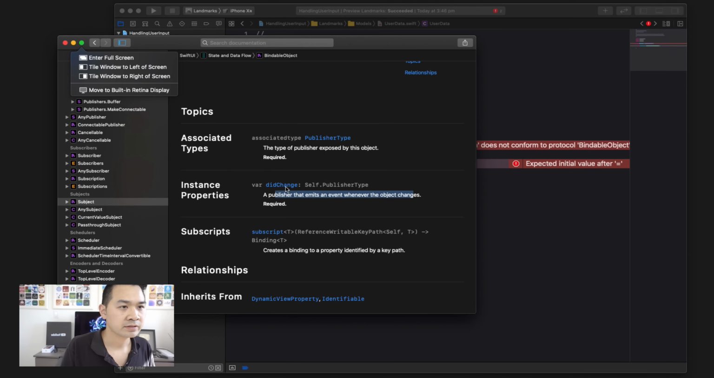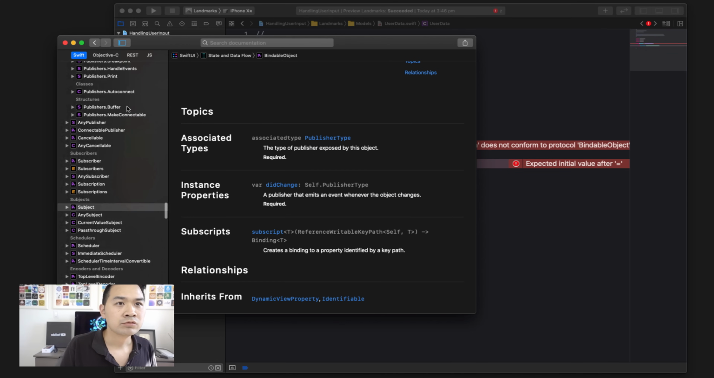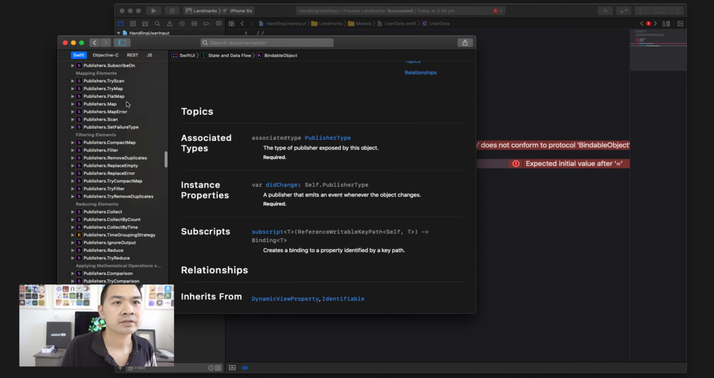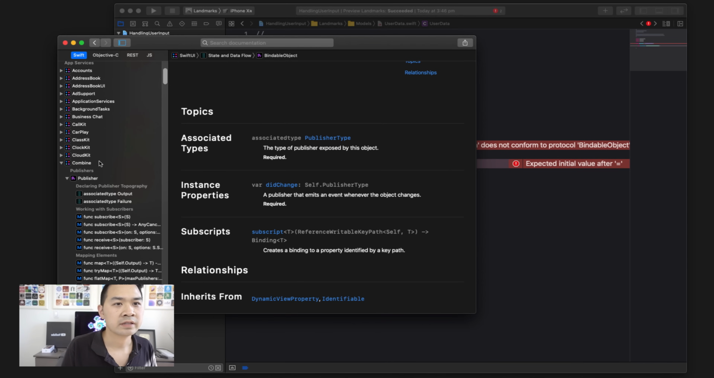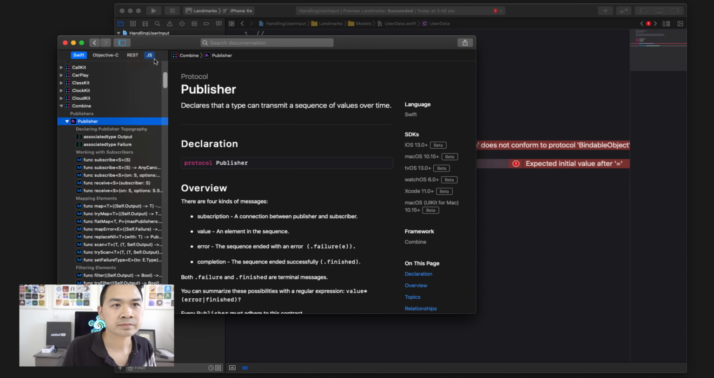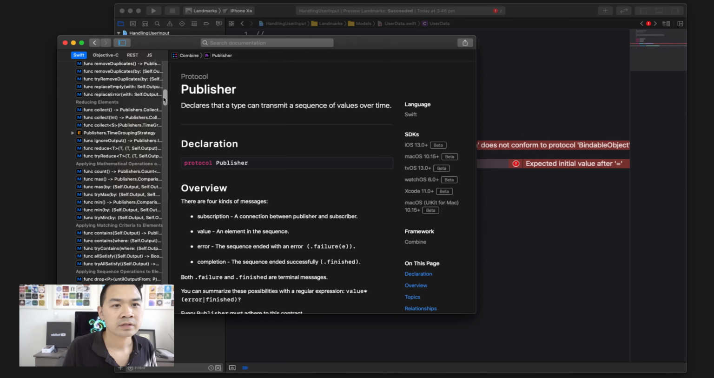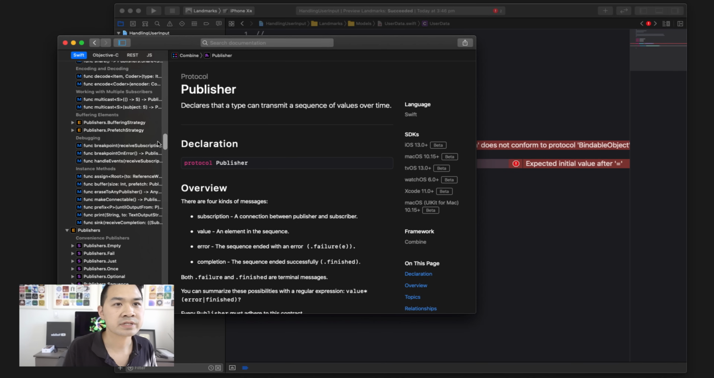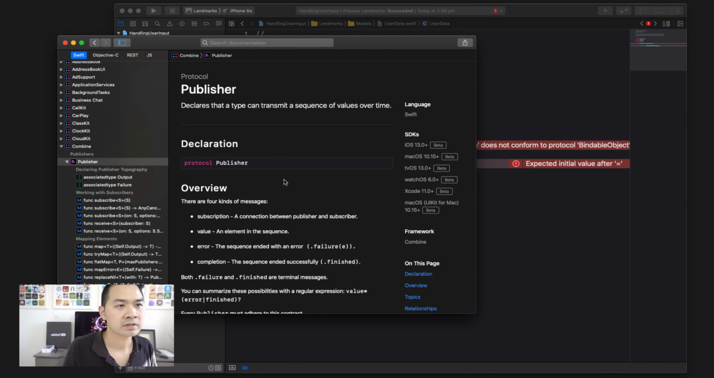And let's go back here. In the Combine framework, I want to show you Publisher here. Specifically, there are a couple of different types. All right, let's start with this. So a publisher declares a type that can transmit a sequence of values over time, right? So that's kind of what's going to happen here.